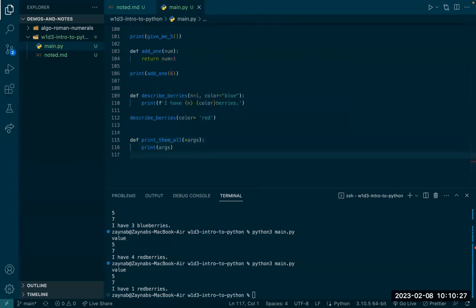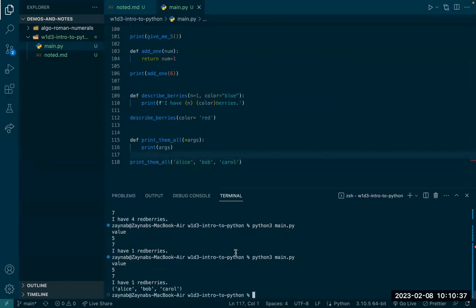And to call it, we're going to send in a bunch of names. So in here, we sent in 3 names as variables. And there we go. It just prints them all out. So this is to specify an unknown number of arguments.